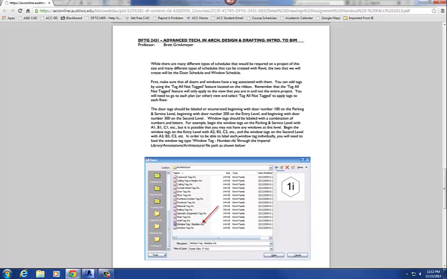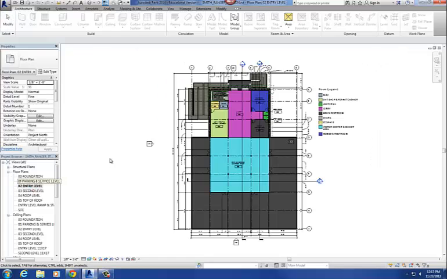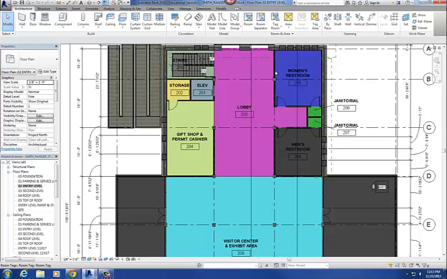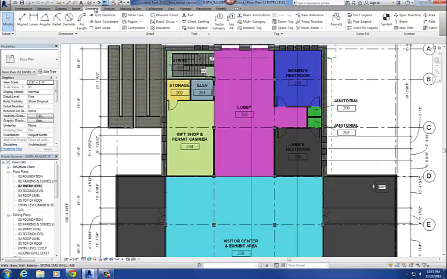So I'm going to start with the window tags. Let's go to a plan view. I'm going to go to my second floor because that's the one that has all the windows in it anyways. Windows and doors. So let's go to the View tab. I'm sorry, the Annotate tab. Alright, so go to Annotate. And you can pretty much tag anything.